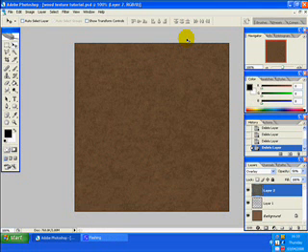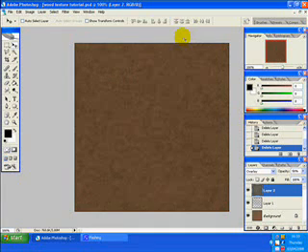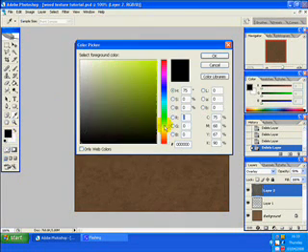Okay, and here we are in part two. We're just going to add a little bit of grunge to it, just to make it look a bit better. So start off by selecting a darkish green. That, there we go.